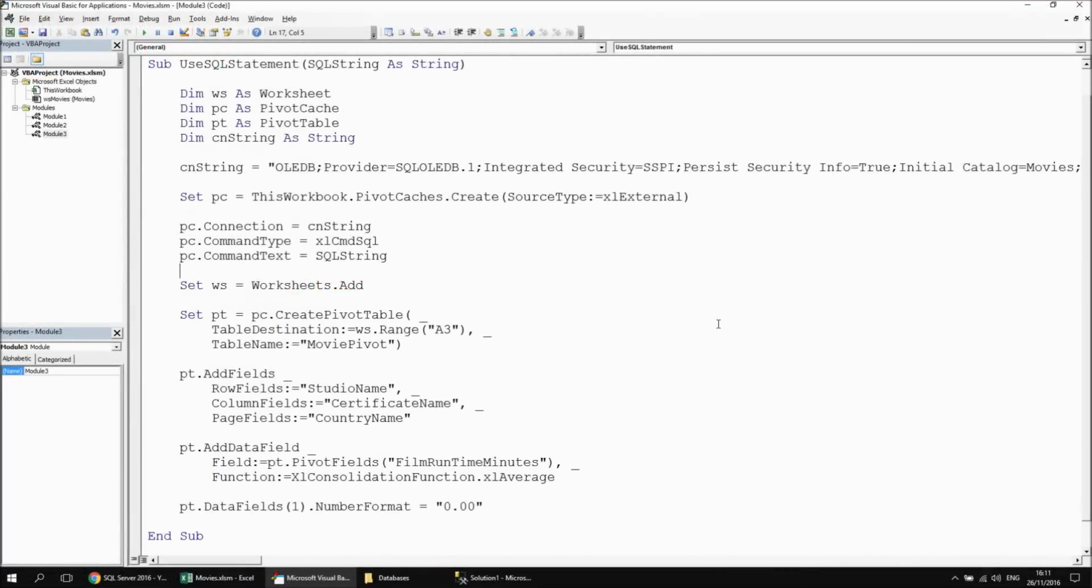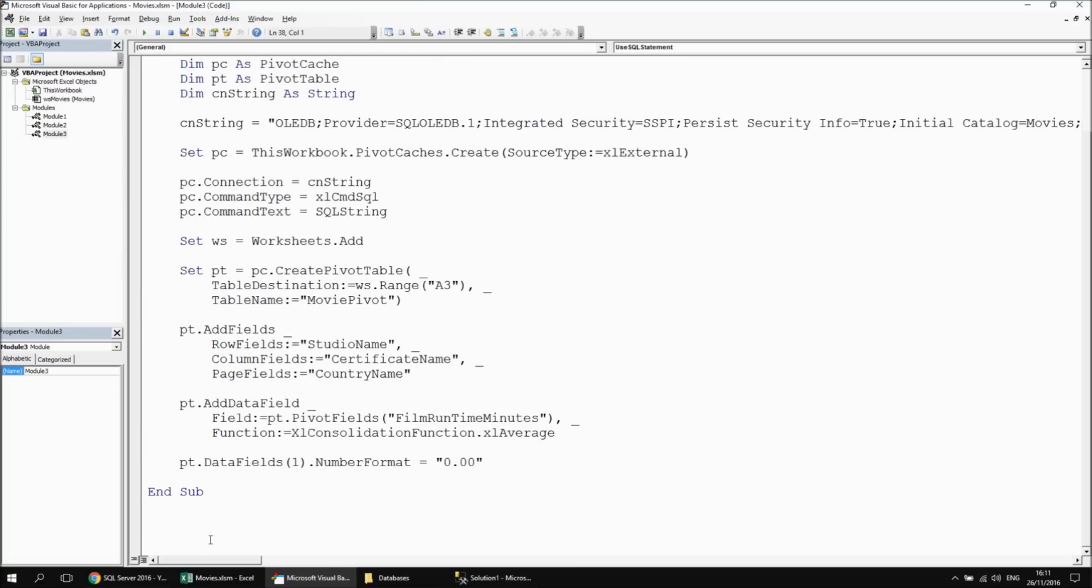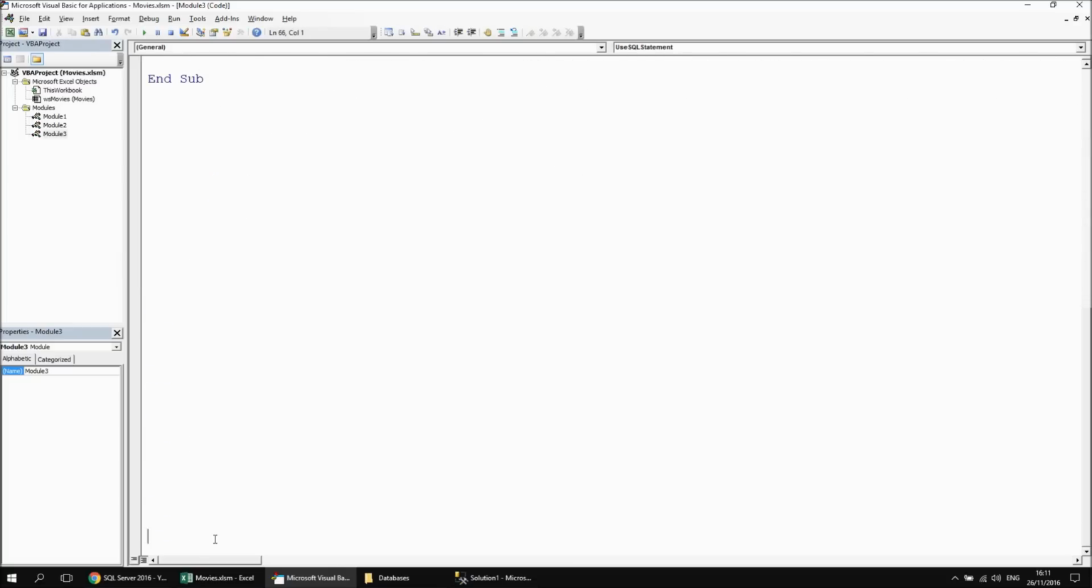Okay, so to test this procedure, what I'll need to do is write another subroutine that can pass the select statement into it. So let's create another subroutine just down below at the bottom of this module, and again I'm just going to give myself a bit of blank space to make things a little bit easier to read, and I'll create a quick sub called Test SQL Queries.